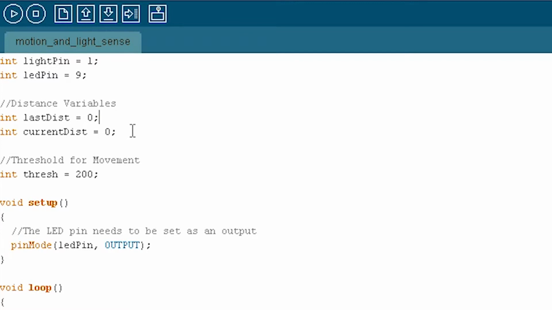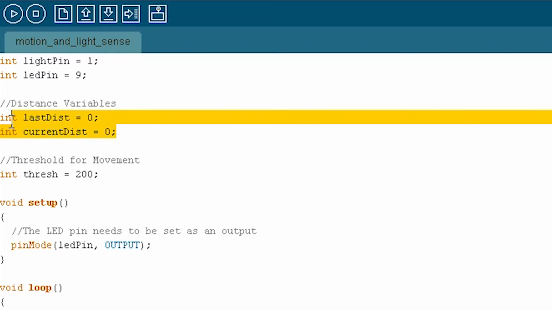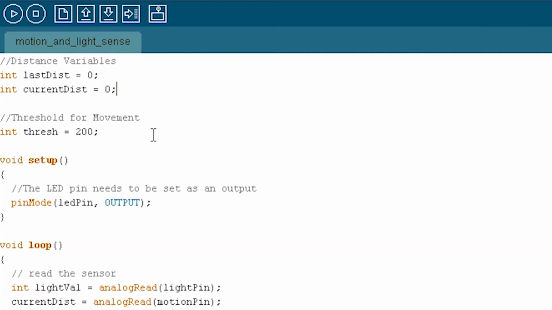What we'll do is every time through the loop, we'll look at what the distance is from the infrared distance sensor and compare it to what the distance was last time. If it changes significantly from the previous detected value, we can assume that something has passed in front of the infrared distance detector and assume that movement has occurred. So we'll use these 2 variables to track that in the loop.